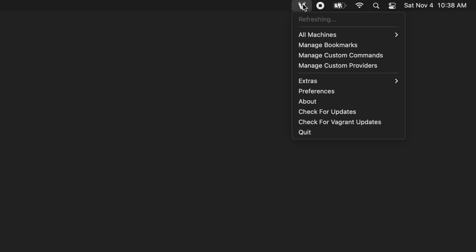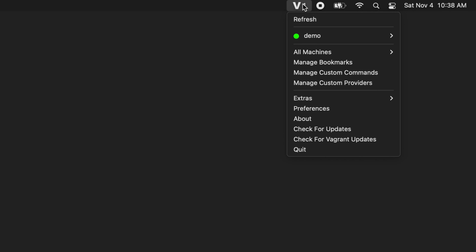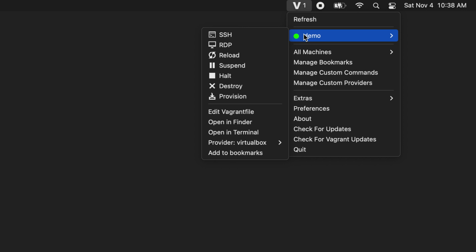Time to refresh again. Now we can see a menu entry for our project in Vagrant Manager. Hover over the entry and a menu of options will be presented. With a single click on SSH, Vagrant Manager will open a terminal, change to the project directory, and run Vagrant SSH. One click and we're logged into our VM.